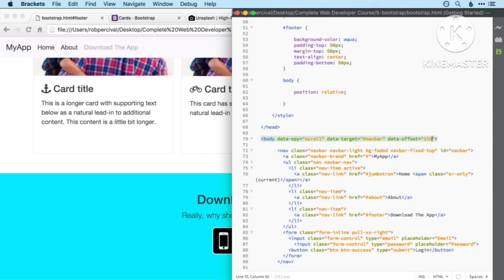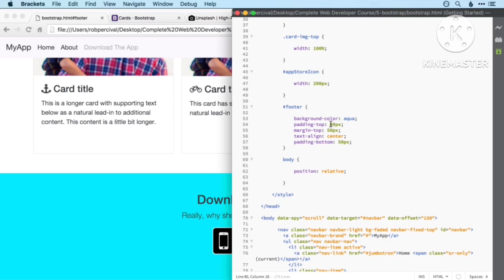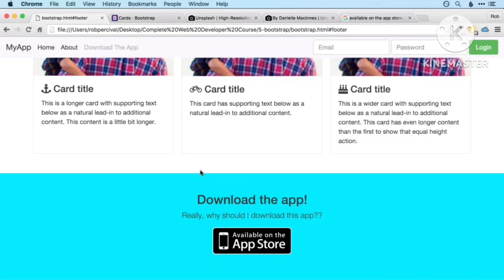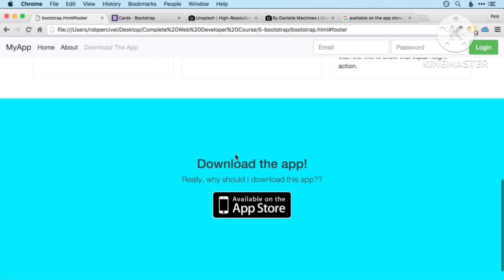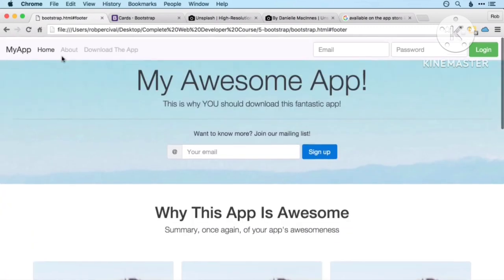So let's try 150 pixels to see how that looks. And I'll also add an extra 100 pixels to the top and the bottom. Sorry, the padding rather than the margin. And let's have another look. So now we do get to download the app. That's just on my screen size, so it's not critical, but it's a little bit better.